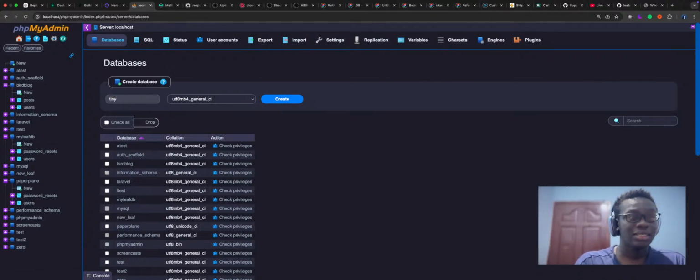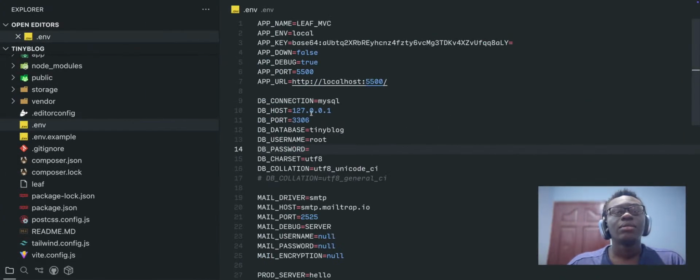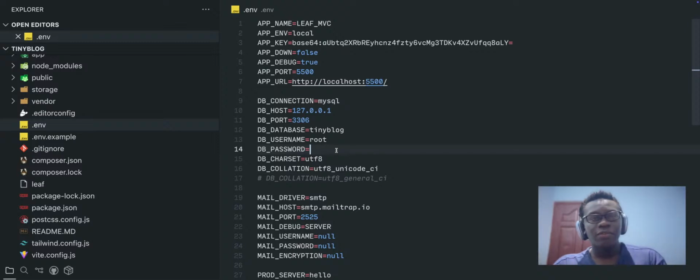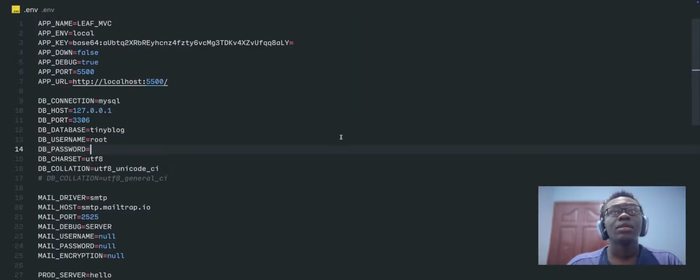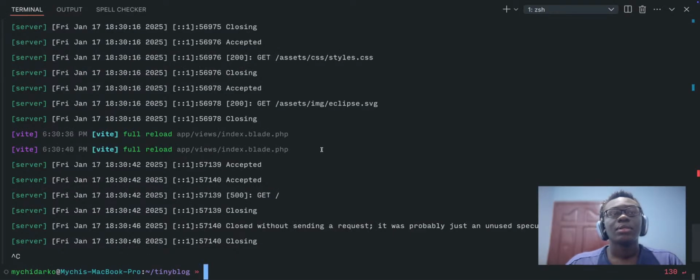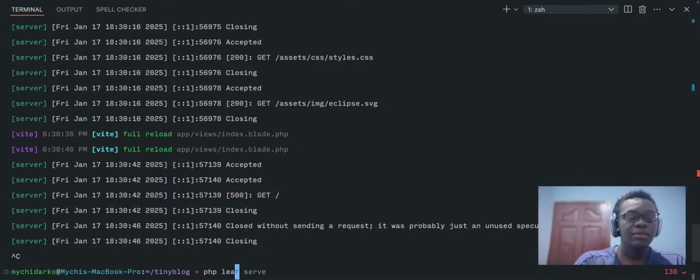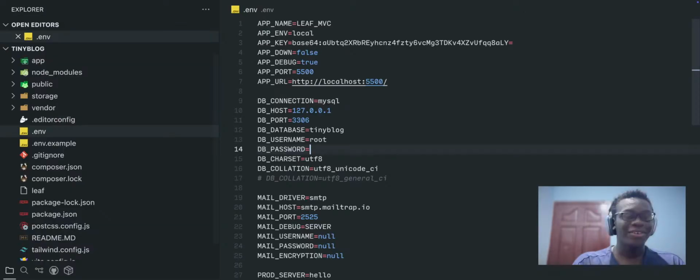So I can say tiny blog create. And I don't need to do anything with it. By the time the alpha version is out, you wouldn't need to do all of that stuff. You just run PHP leaf db migrate and it will create all of that for you. So yeah. All I need to do now is PHP leaf db migrate. But before that, we need to create our project.